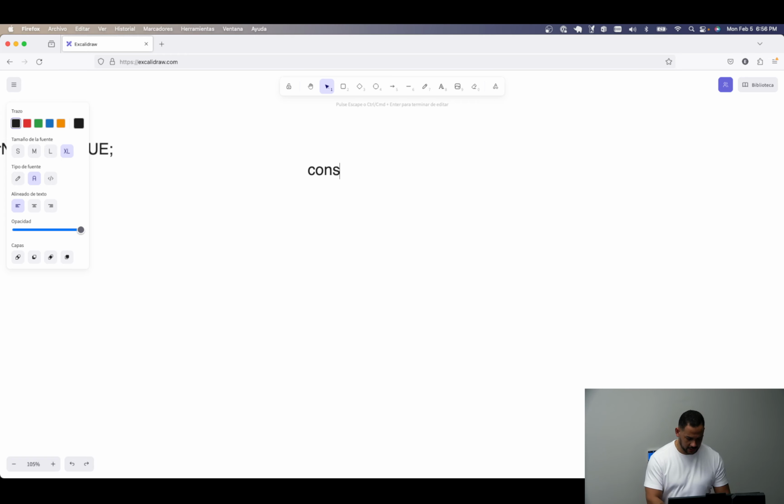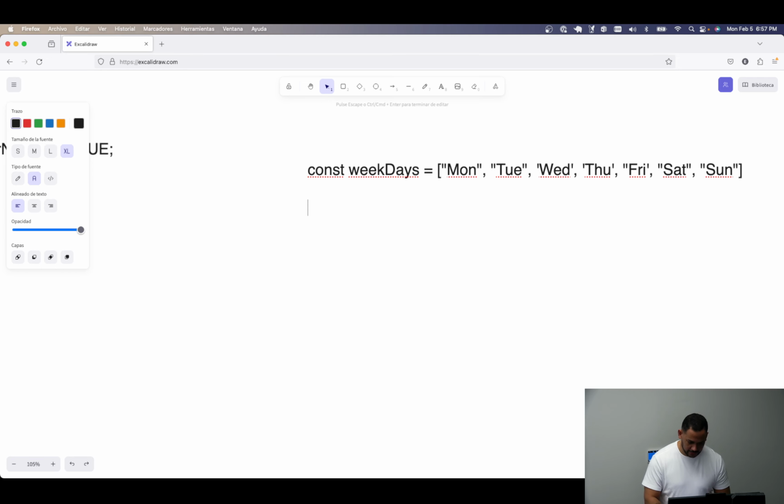So let's say I want an array of the weekdays. I can create const weekdays, square bracket, and I do Monday, Tuesday, Wednesday, Thursday, Friday, Saturday. Can someone see the error?